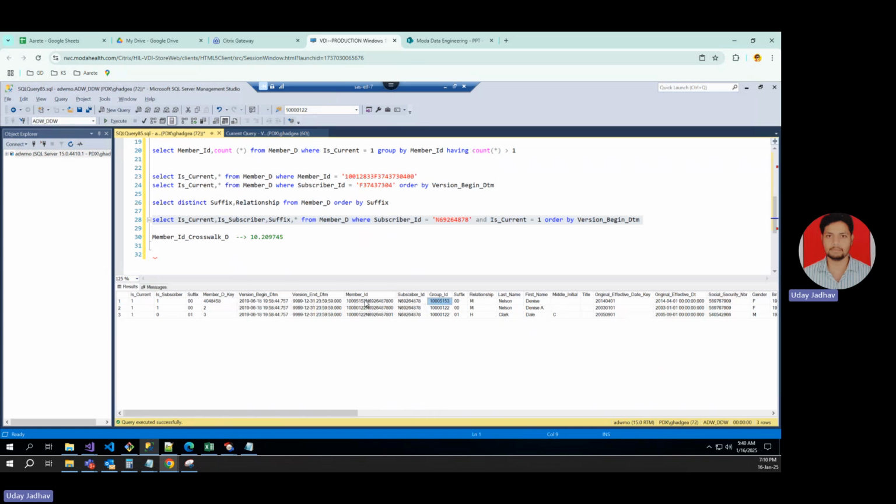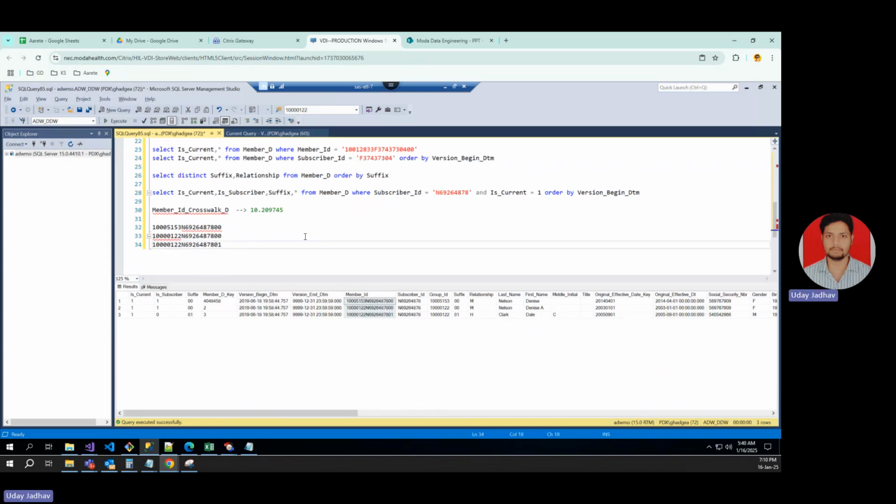Now here we can see this member ID and we can correlate the things. So this member ID is a combination of group ID, subscriber ID and suffix. So we can take these three examples. Let me copy it here. So these are three. Here if we separate the last part, this is the suffix. You can see 00001. So these top two are for Nelson and this bottom one is for Clark.